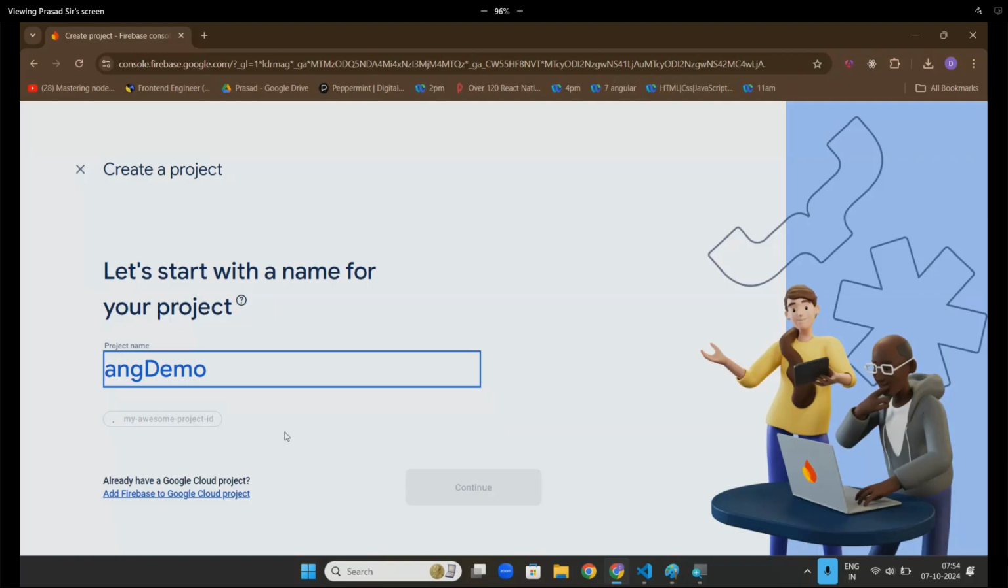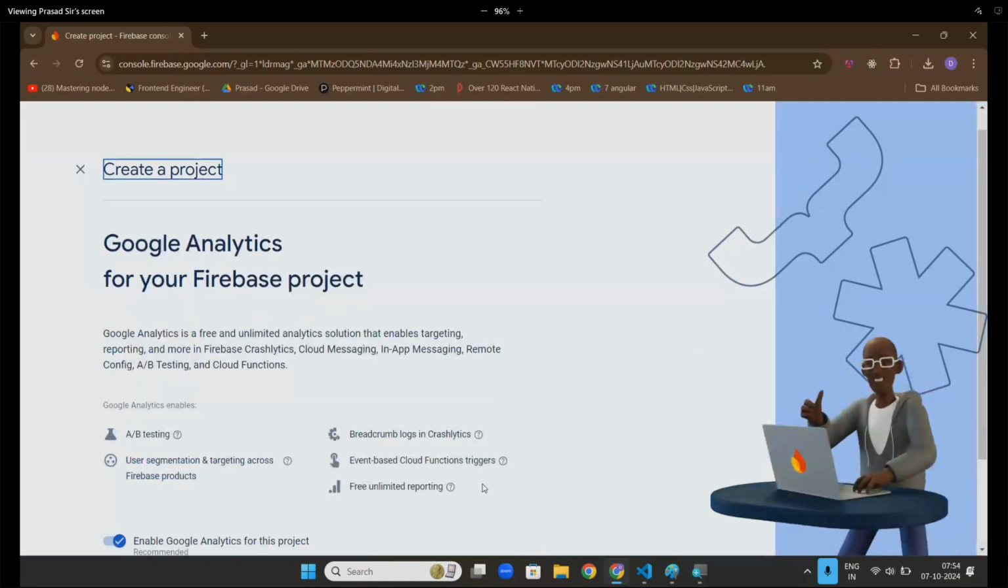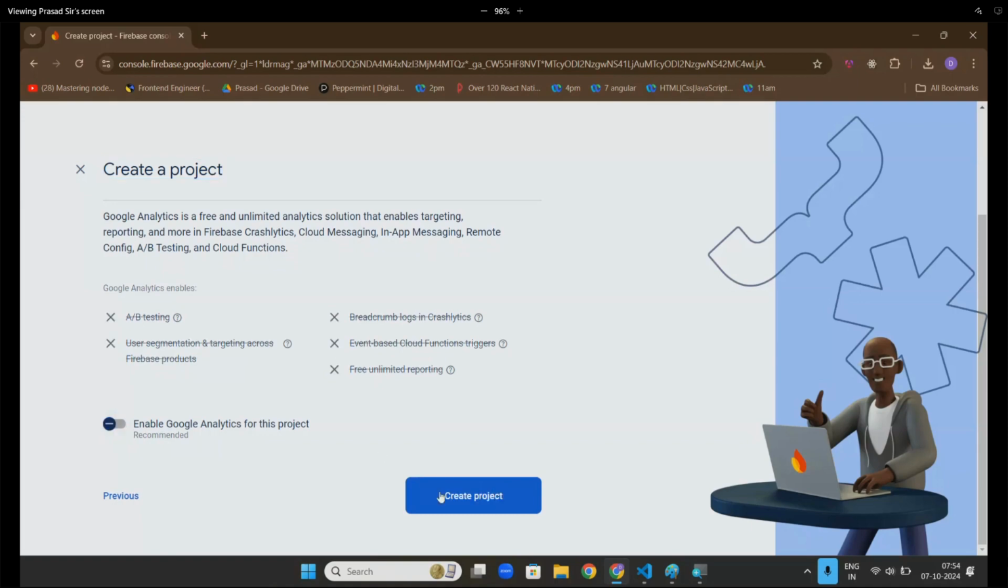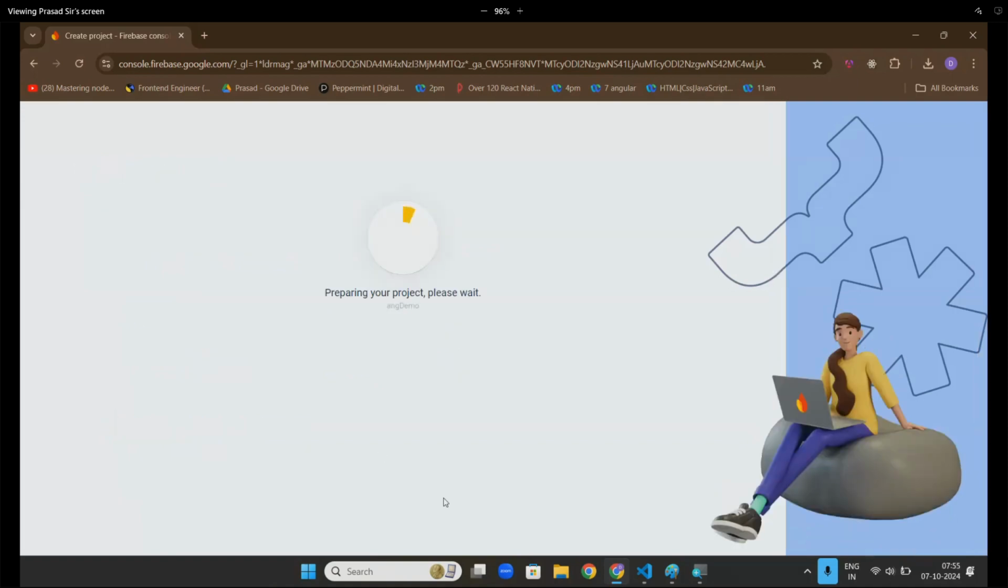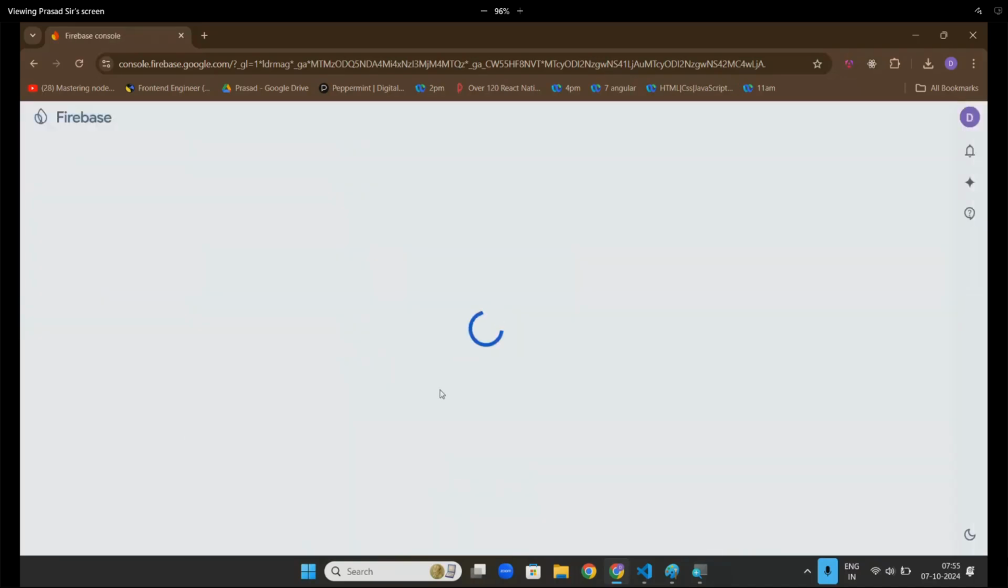ng demo, means Angular demo. Click on this. Online, if anyone is not getting it, please let me know. It is just creating a project so that you can use any of its services. I'm going to do all the setup first. Continue.